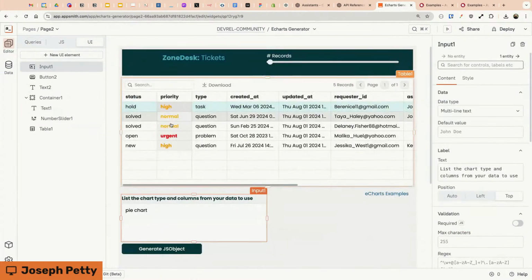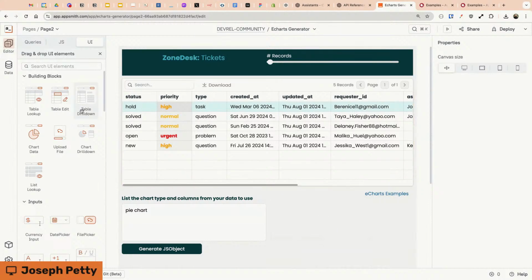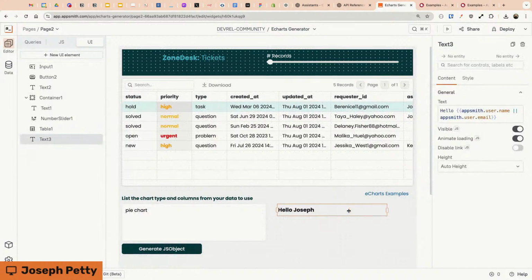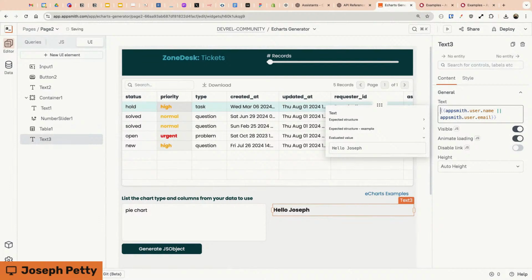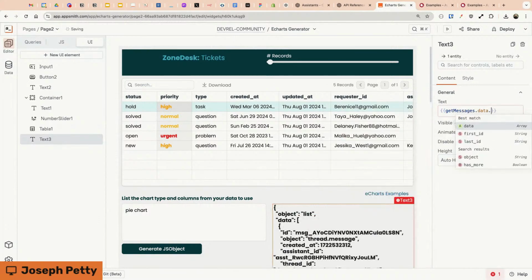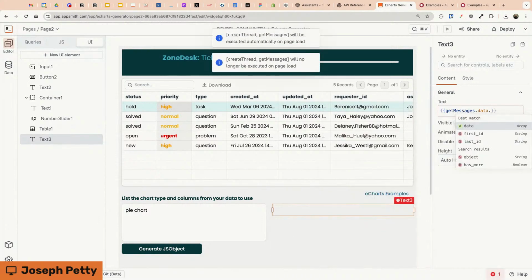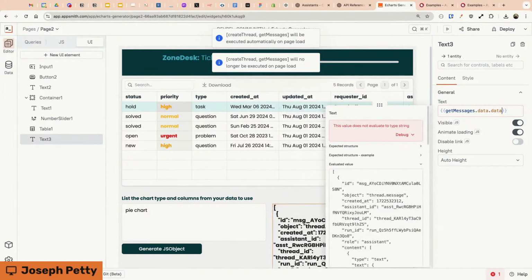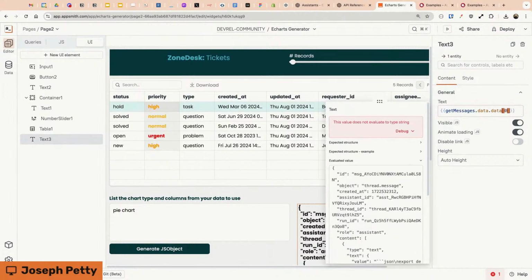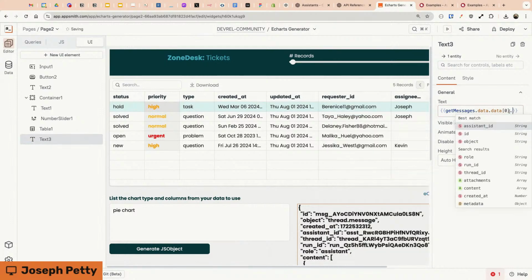First, I'm just going to look at the raw text of it over here. So let's add the text widget, and the data coming back, it's pretty nested. Once you get used to it, it's not bad. But if I look at the data coming from get messages.data, inside there is another data. So it's data.data. And then we go to the first record inside of .data. You'll see this context is another property in there. So yeah, you really got to drill down.